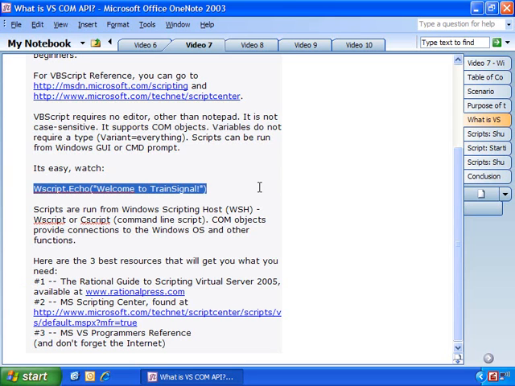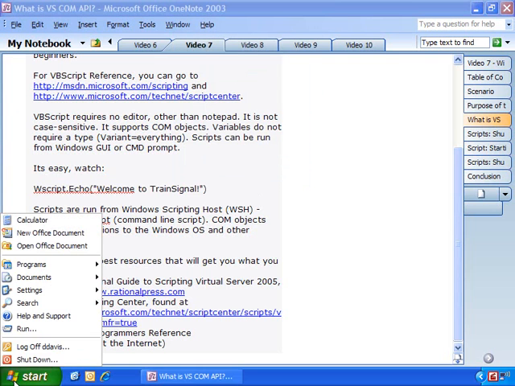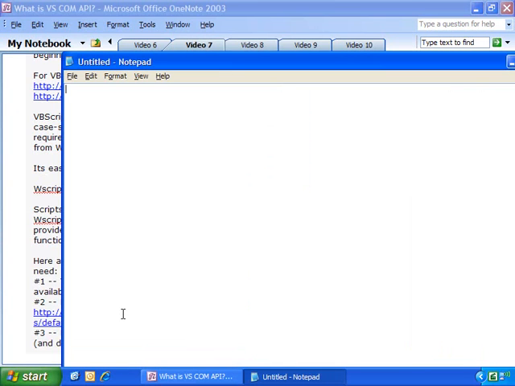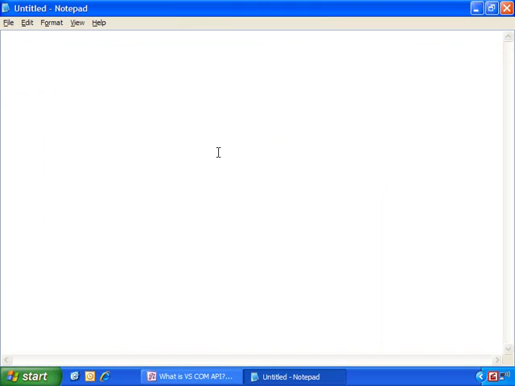So let me show you how to make a Windows scripting VB script. If I copy this little example right here, I go to Start, I open up Run, and I open up Notepad. Now inside Notepad, I'm going to paste that in right there with a Control V.